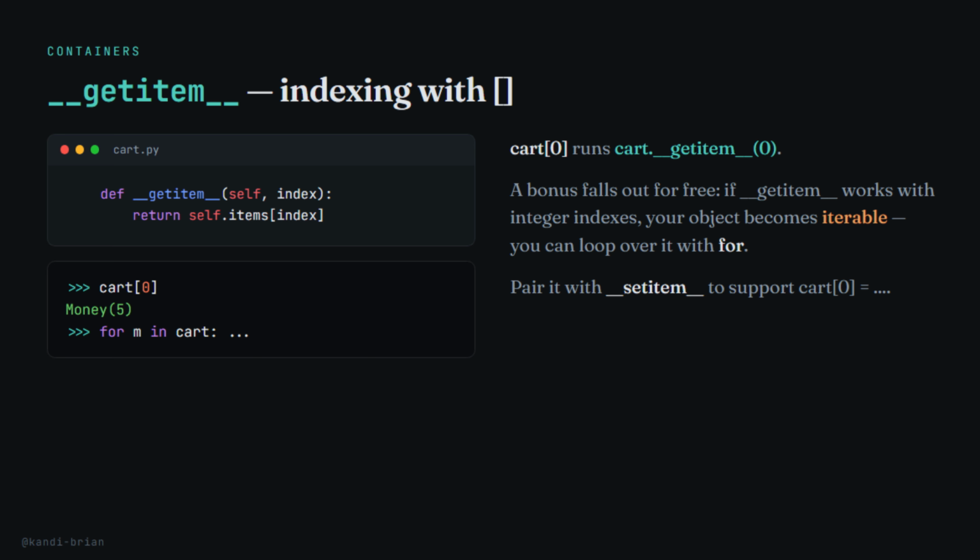Next, indexing. We add double underscore getitem, taking an index and returning that item from the inner list. Now cart of 0 gives us the first money. Under the hood, that is cart.getitem of 0. Now if getitem works with integer indexes, your object automatically becomes iterable. You can loop over it with the for loop for free without writing anything else.